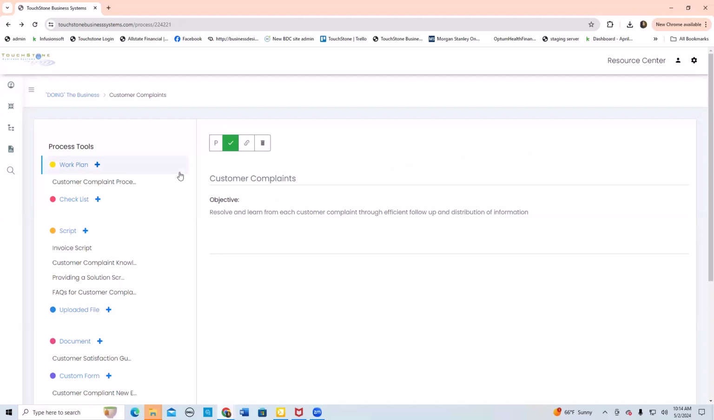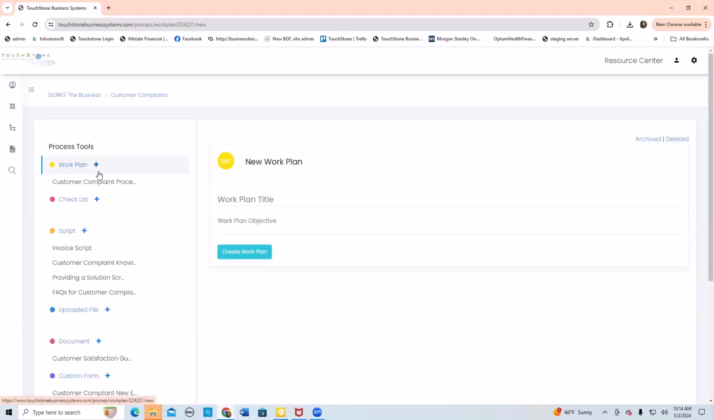Okay, so let's start talking about work plans. So to build a work plan, I click this little plus sign right here, and all these tools work the same way. Then I get prompted for the title of my work plan. So here you want to put in the name of the work plan.